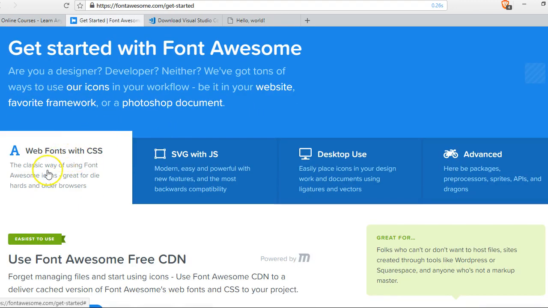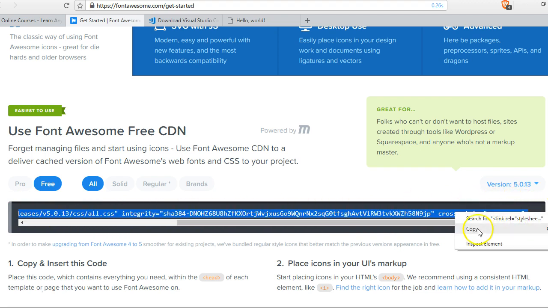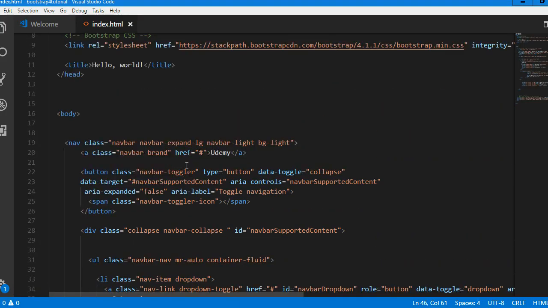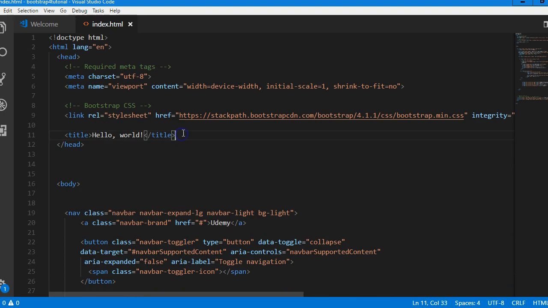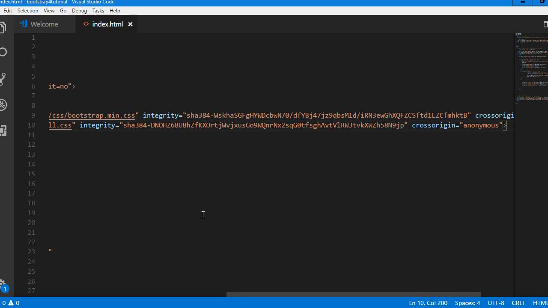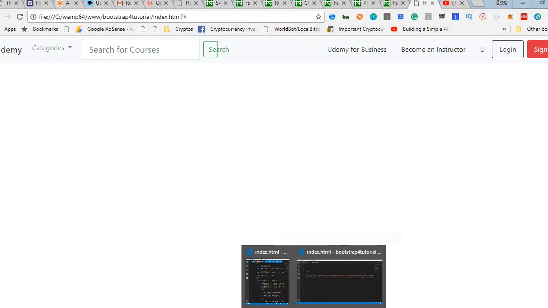When you click on Get Started, we're dealing with web fonts because we're designing a website. If you copy this and paste it at the top of your website, all of a sudden Font Awesome will start working on your platform. So let's copy this. Then we go to our website, the head section. Just paste. Then we save with Control S on your keyboard.